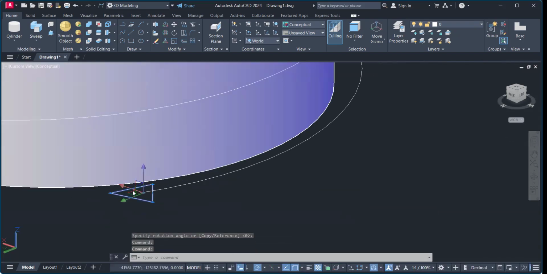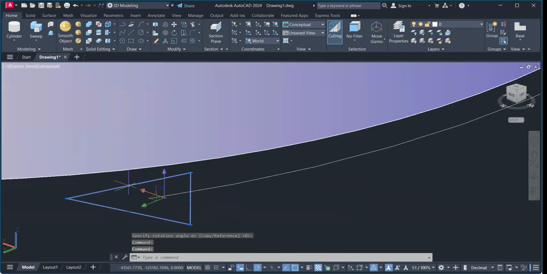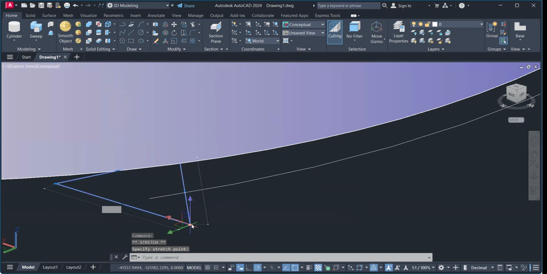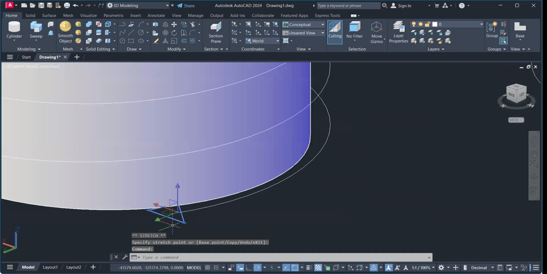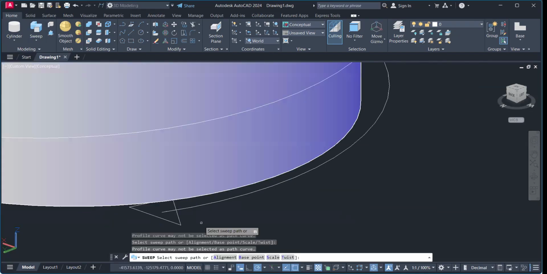And I want to increase its size also, if this is possible. Then I increase it. I just stretch this and then increase this portion, for a better look. And then after this, I use the sweep command. First of all, sweep command, select the object first. This is my object. Select the path and then select the object. Okay, select the path.